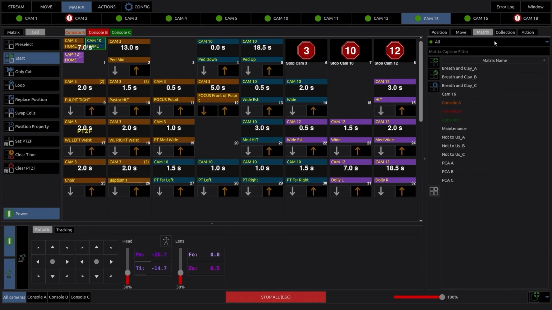And I can pull a matrix over into the matrix view over here and add that as a tab. Down at the bottom, we have our robotics information. So this is showing us data from the different axes of the different cameras. So right now I have camera 15 selected. Camera 15 only has pan and tilt and focus and zoom, but this shows me what's happening with pan and tilt and focus and zoom.